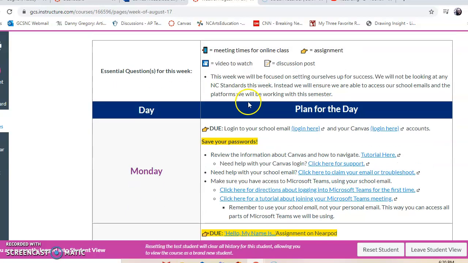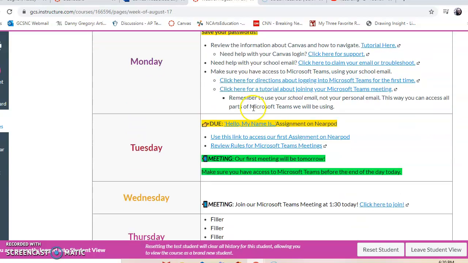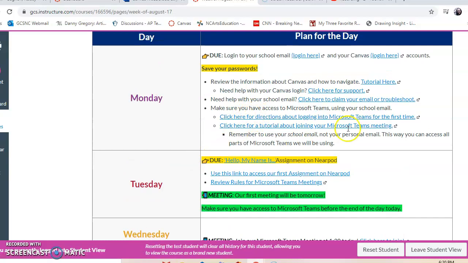Okay. Now, each day you will have your content laid out for you, okay? So you can just follow along day by day. You will see due dates at the top and they will be highlighted in yellow. I need to make sure I go back and highlight this one. I made an error there. You will see assignments that you need to work on, and then you'll also see any meetings that we're going to be having.